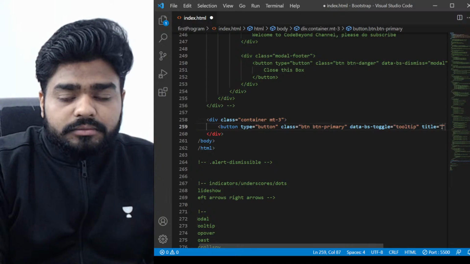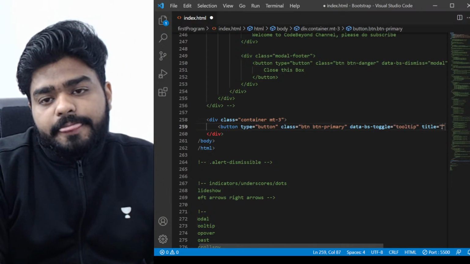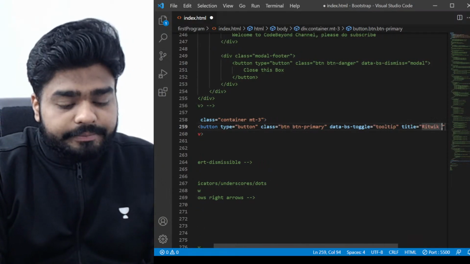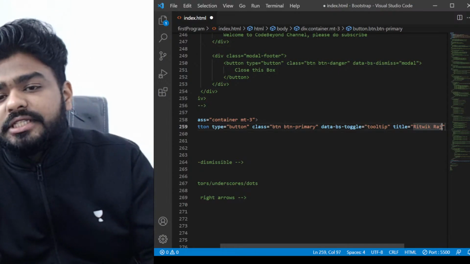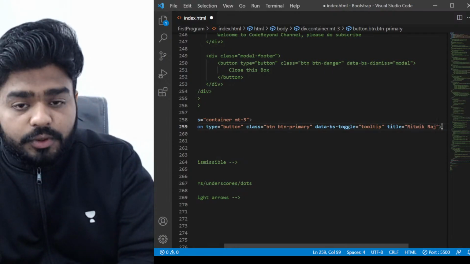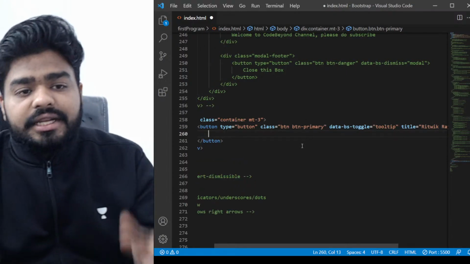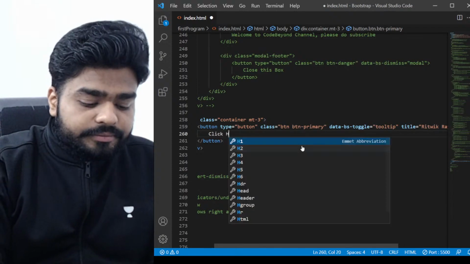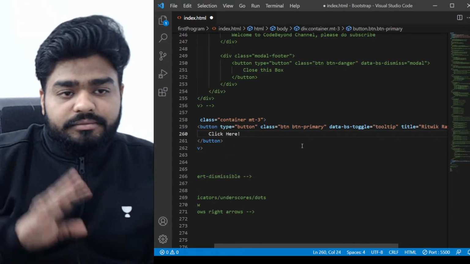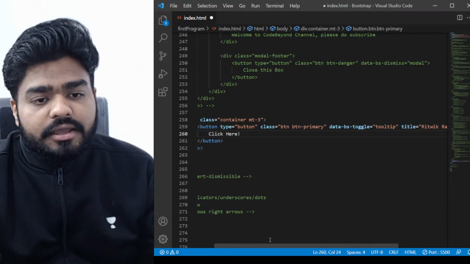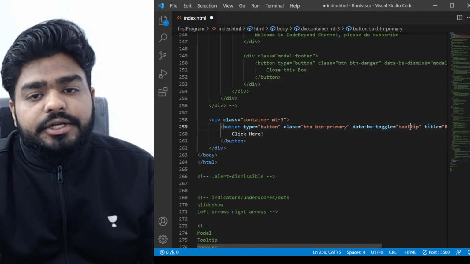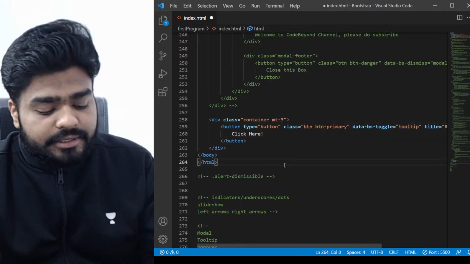So here in title, let's say I'm just going to write my name, just for example. I'm just going to close this. In this button, I'm just going to write here, click here. Let's see what happens. Okay. Written here tooltip and written here the title. That's it. Let's save this.